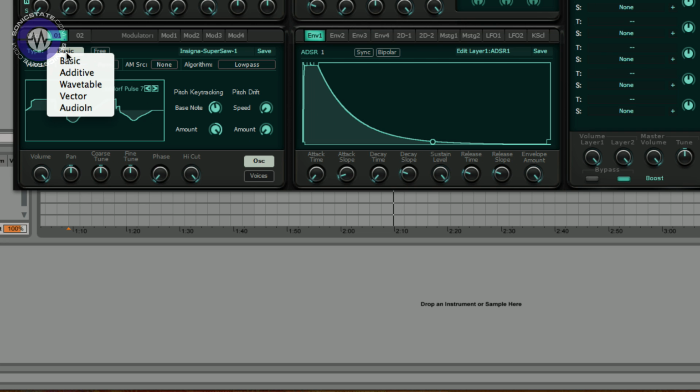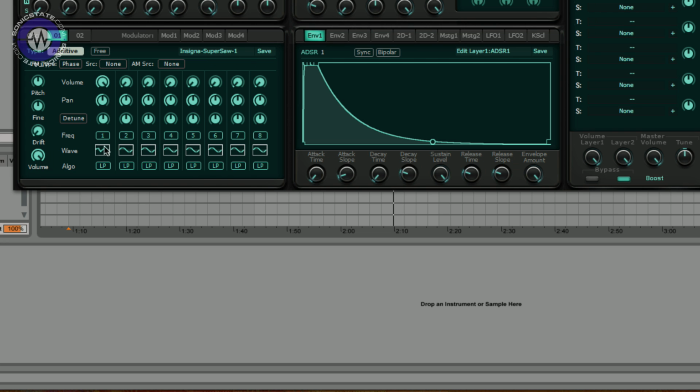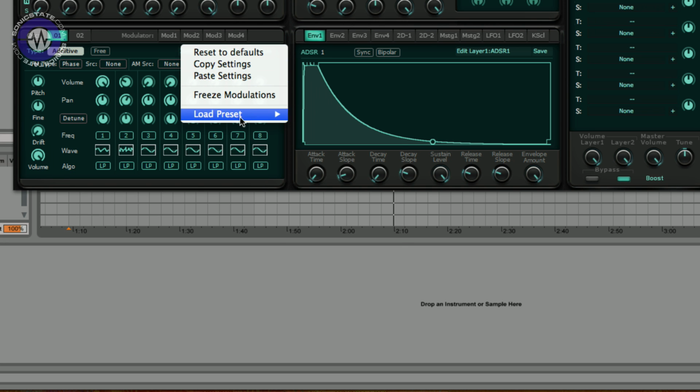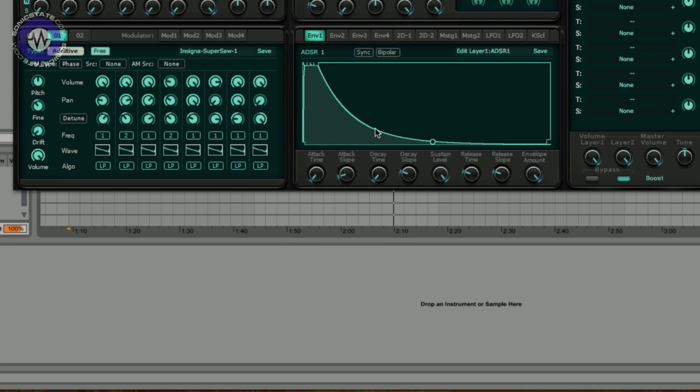Now, this is just the basic oscillator. You've got things like additive, which is 8 basic oscillators in parallel, and you can select different waves for each of those. Select their levels, detune amounts, pan. If we load up a preset here, you can see quite a massive sound there already.